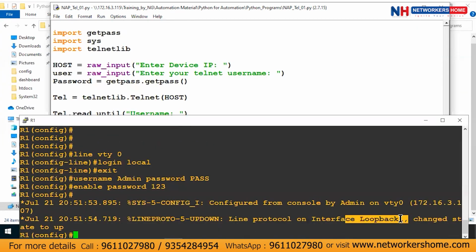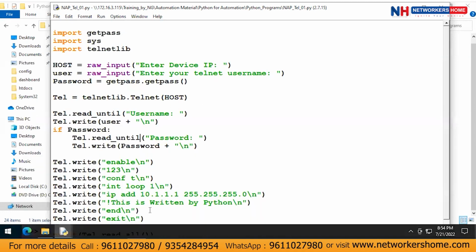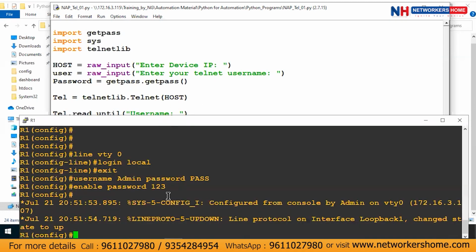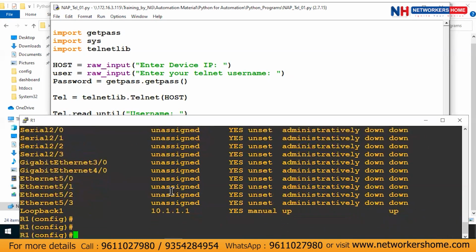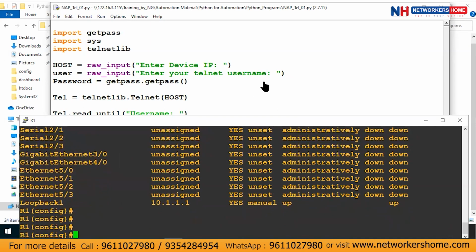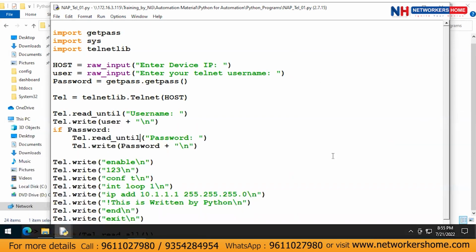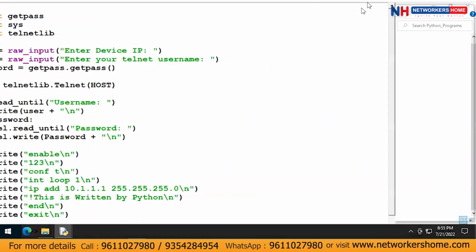And then you can see loopback 1 is up. What IP did we configure here? 10.1.1.1. So just to verify, do show ip interface brief. So the connection is there, and at the last, 10.1.1.1 is configured. So the script is working, and we already saw that multiple times, so I will not focus on that.